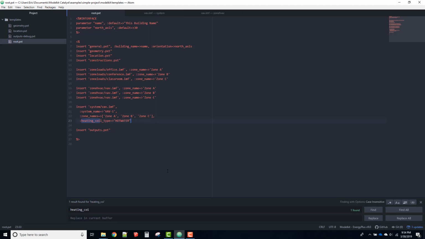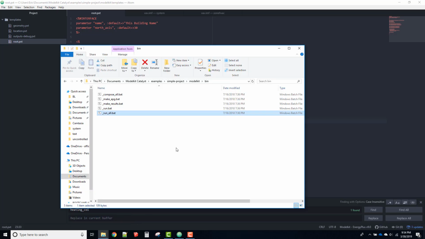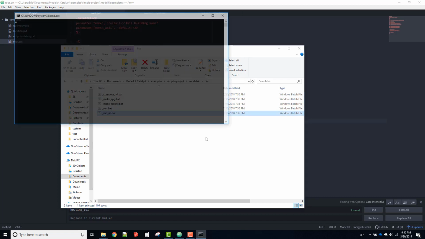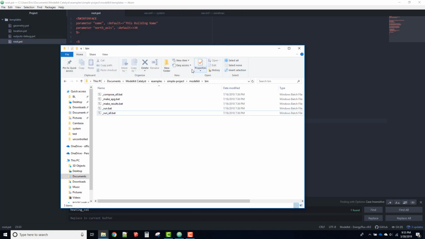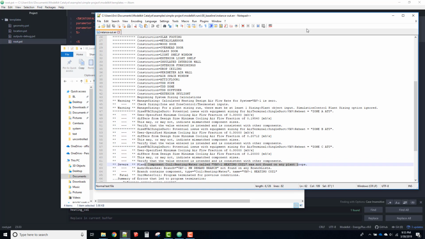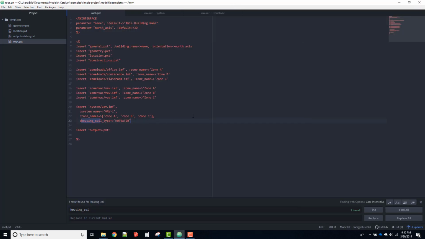So if we just try to save this and run it as is, we have to compose it, and it composed just fine. It created instance.idf in our baseline folder. Now if we try to run it, it'll give us this error that we don't have a hot water loop. Just to show you that error message, severe plant component heating, hot water coil VAV1 heating coil was not found on any plant loops. So that's because we didn't insert a hot water template. We have no boiler or a hot water loop in this model.